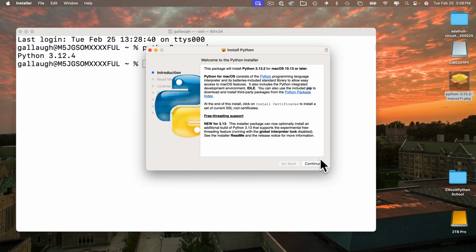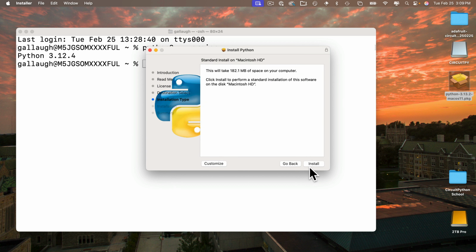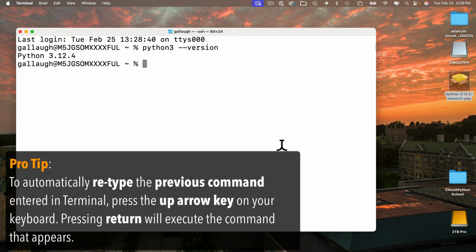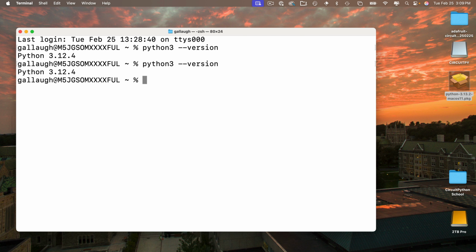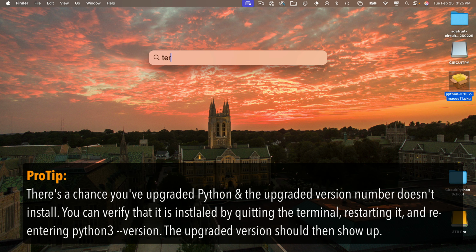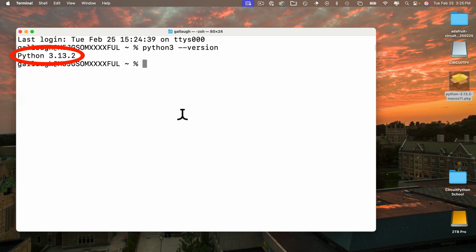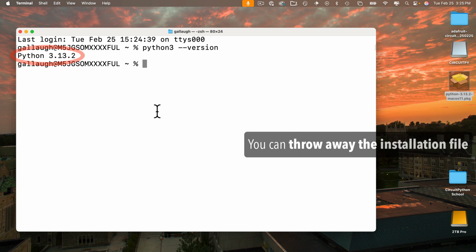I just installed Python for the upgrade, and as a pro tip, you can repeat the last command that you entered in the terminal by pressing the up arrow key on the keyboard, press return to execute version again. One weird thing that you might notice, even though I installed a later version, I'm not showing that in the terminal, but if you just quit the terminal, get back in, and retype this command, you should see the updated version.